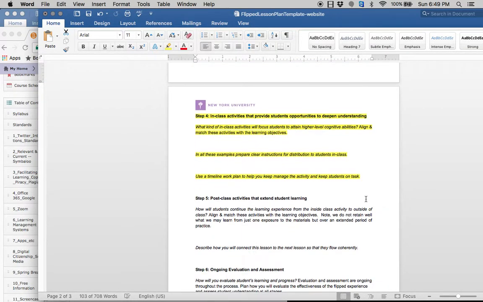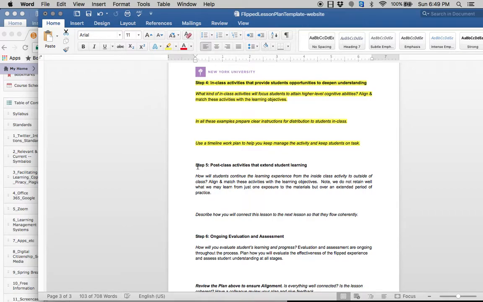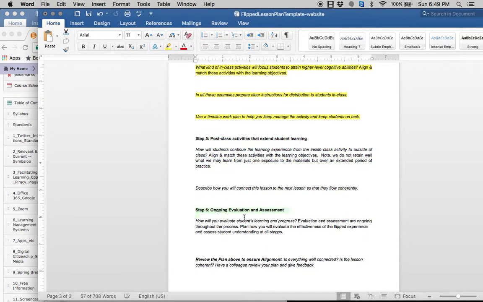Step four, and I've highlighted that for a particular reason. Step four is really the only part that will be done in class itself. Then you've got step five, and you've got some freedom here. Some of this could be done in class. Most of it I want to be done outside of class. And then you've got step six. How will this be an ongoing kind of a thing?